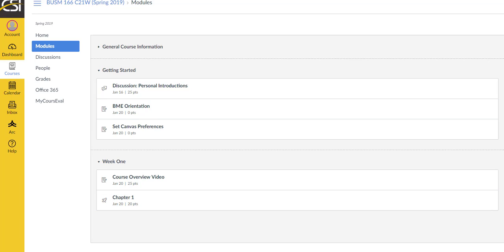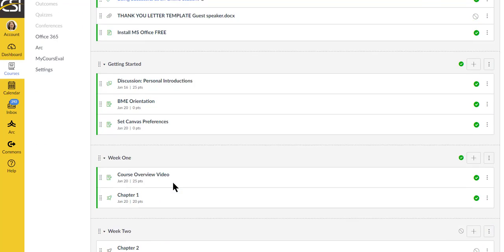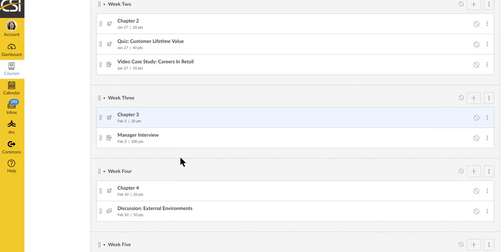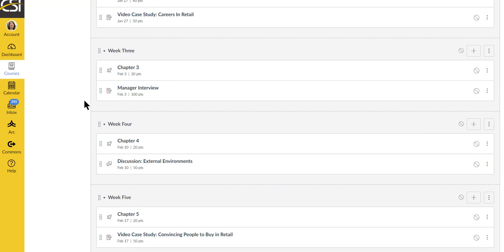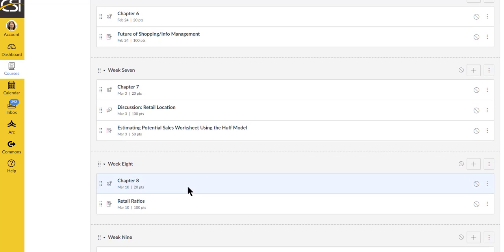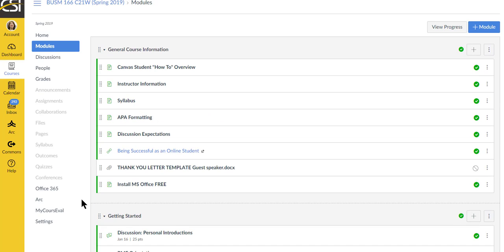We'll have more fun interactive stuff as we go along. In fact, let's take a quick look. We'll leave student view and go back to regular view. So we've got lifetime value, we've got video case studies, you're going to be interviewing a retail manager, looking into the future of shopping, so lots of cool stuff. You'll be learning a lot.